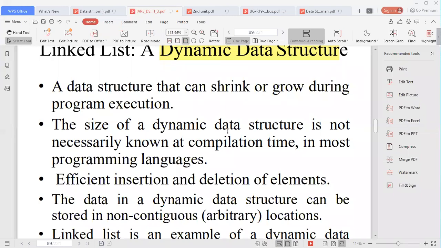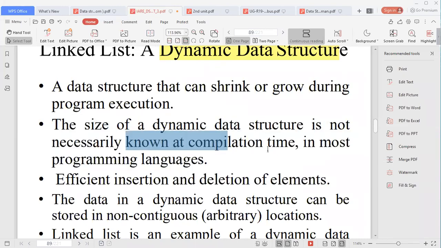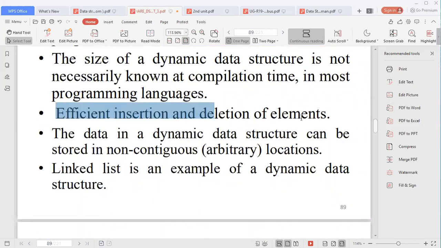There is a list that is available in the memory. We call it the available list. Whatever nodes we get from memory, we get using the malloc function. Whenever we delete any particular element from the linked list, the deleted nodes automatically join the available list, so that we can reuse them. Can it be available in arrays? It cannot be. This feature is available only in linked lists. This is the advantage. Size of the dynamic data structure is not necessarily known at the time of compilation in most programming languages. Next, efficient insertion and deletion of elements. Whenever we need, we get nodes from the available list using the malloc function. Whenever we delete, the deleted nodes automatically rejoin the available list.